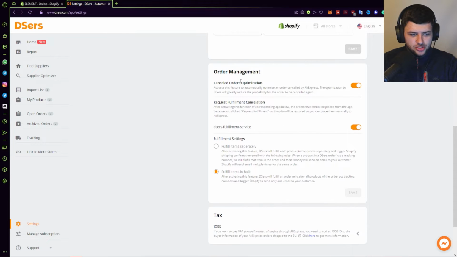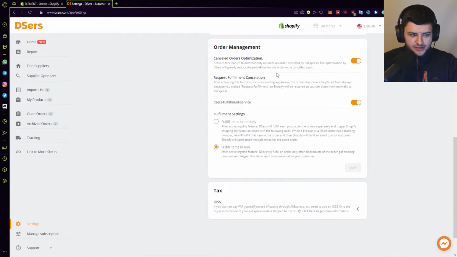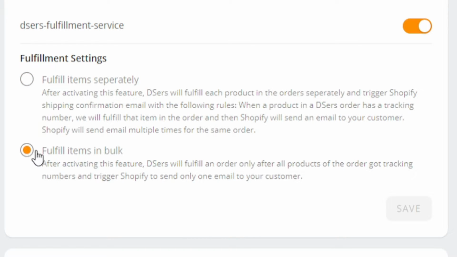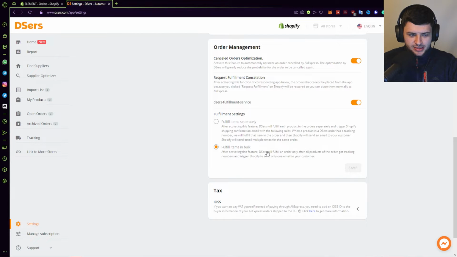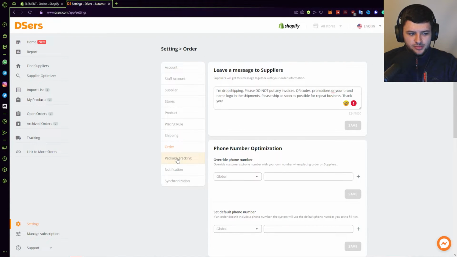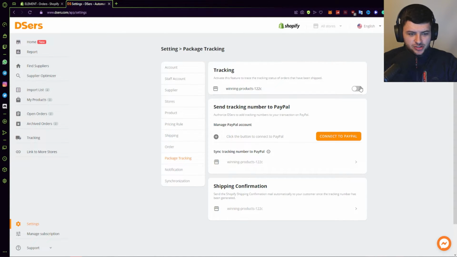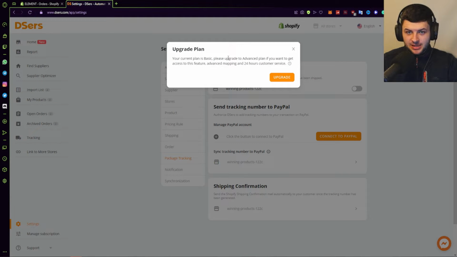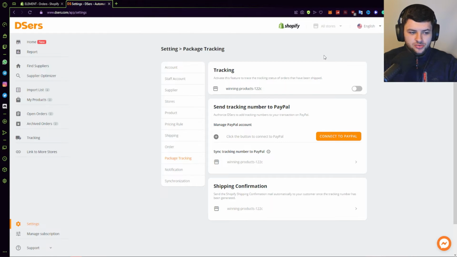Then you can also customize the order management here. So I'd recommend leaving all these options by default. Fulfillment settings, I'd recommend leaving fulfill items in bulk. So this allows DSers to fulfill an order only after all products of the order has tracking numbers, and then triggers Shopify to send one email per customer. So leave it on here so we don't have to have a strenuous fulfillment process, okay? You can also activate the tracking feature if you have the advanced plan, so that offers tracking information, which is super important.